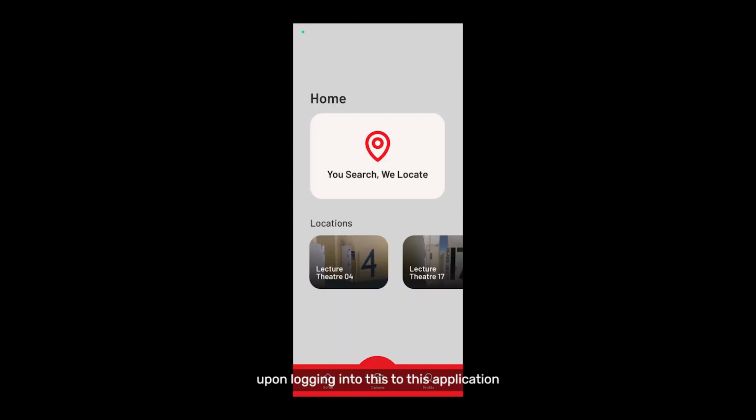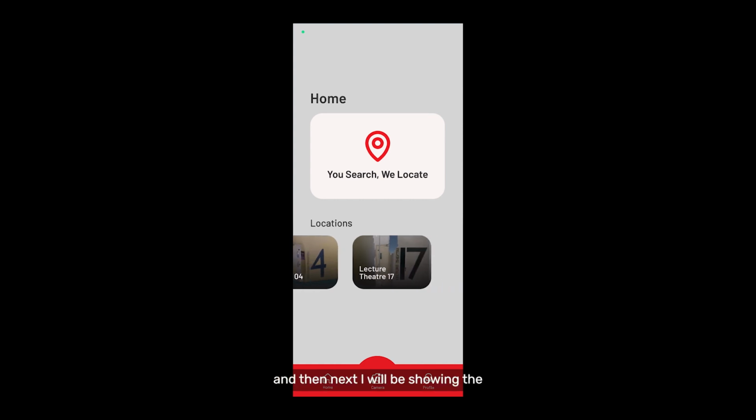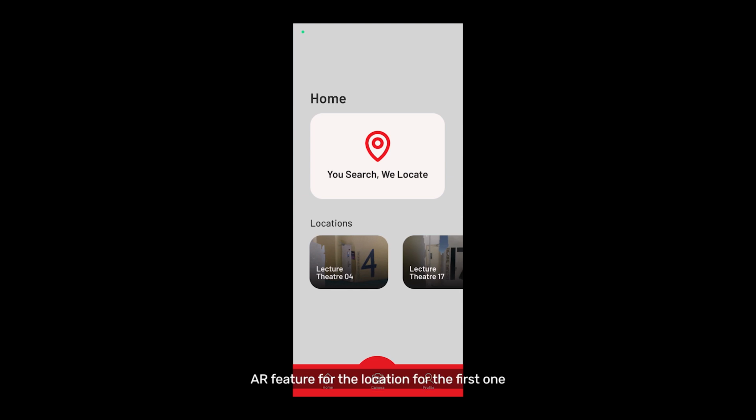Upon logging into this application, I'll be transported to this homepage, in which they'll be showing the location as well as some buttons below. And then next up, we'll be showing the AR feature for the location. For the first one, we'll be showing the lecture theater 4, in which we'll just need to press on the first location button, in which we'll be transported to this AR view.